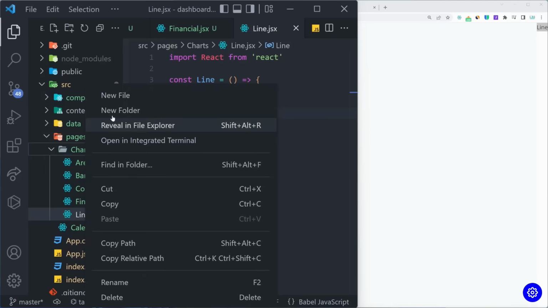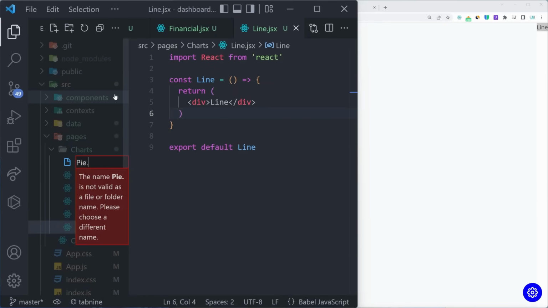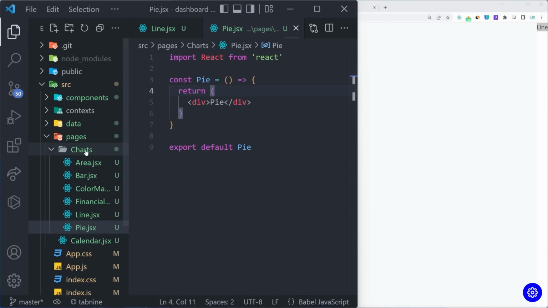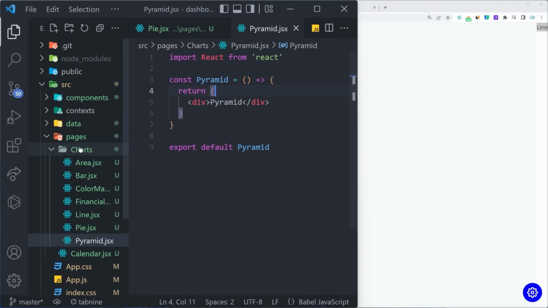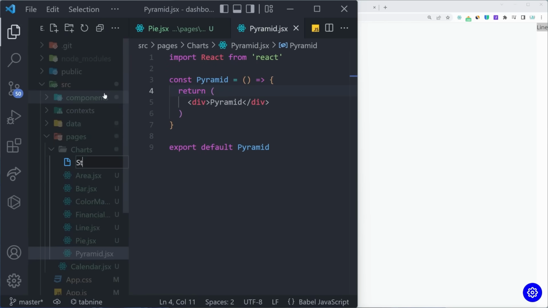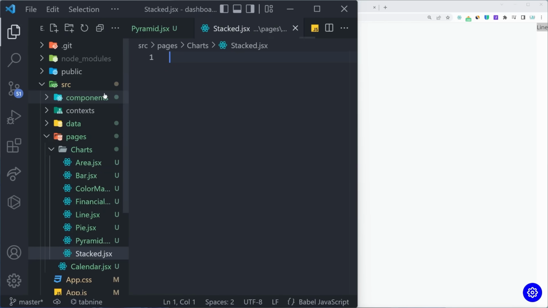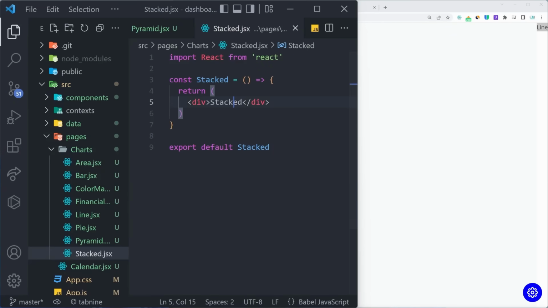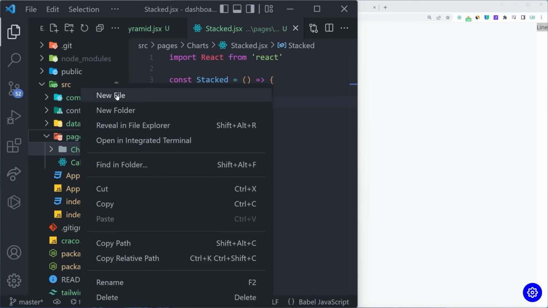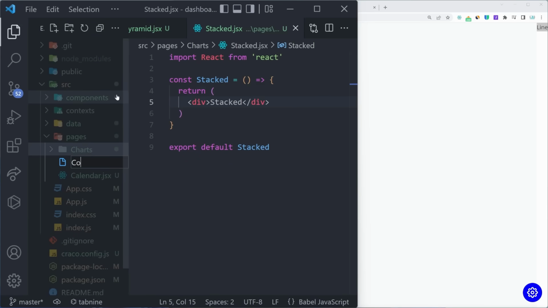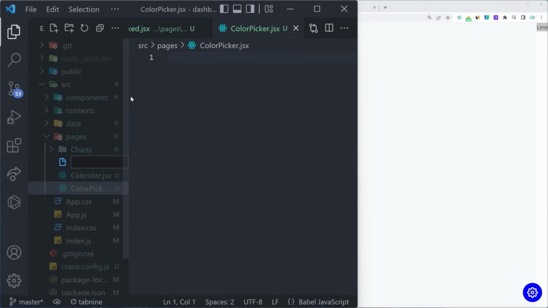We also need the pie chart. So let's say pie.jsx. We need the pyramid, pyramid.jsx. And finally, we need the stacked.jsx. These are all the charts, and we just have a few more pages to go. So inside of the pages folder, create a new file called colorpicker.jsx. Then we're going to create customers.jsx.